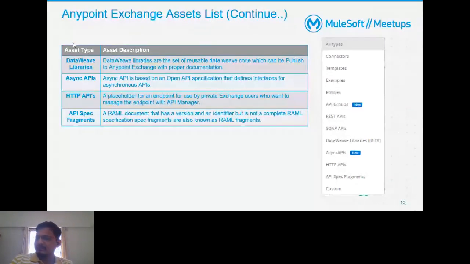API spec fragments are a kind of reusable RAML fragments which other developers can reuse, like security and error handling. So if anyone wants to develop any RAML file, they don't have to do it from the base. They can just check all the reusable fragments in the Exchange and import that. I'll try to show you how to create each of them, publish it, implement it, and reuse it. That way you'll get a better idea on this.